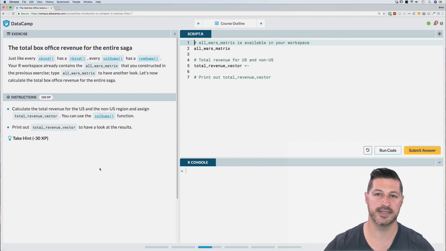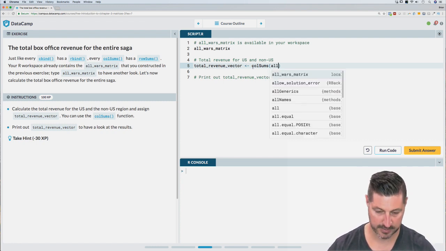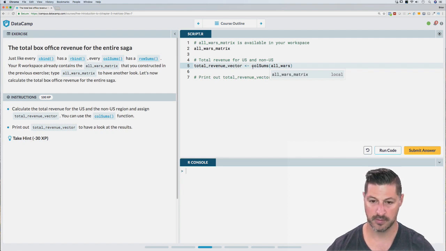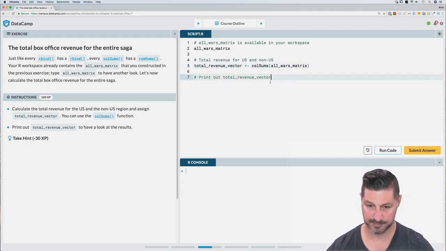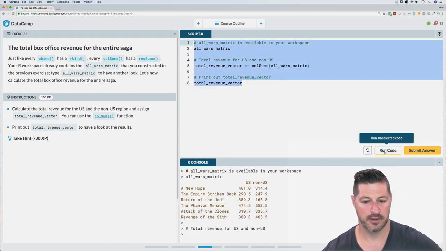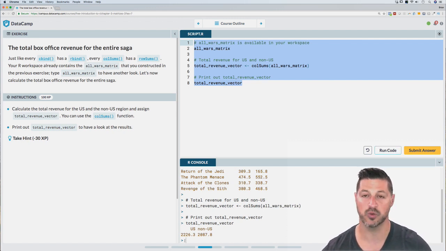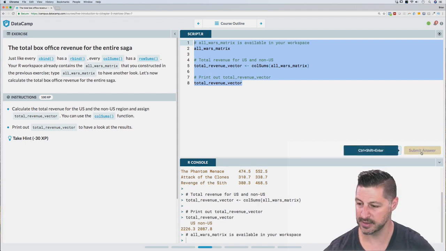Okay, so here it's going to teach us the function colSums. And it wants us to calculate the total revenue of the US and the non-US regions and assign it to a new vector, total revenue vector. So all we're going to do here is use the colSums function, and within there, we're going to use it on the new matrix that we just built, the All Wars Matrix. And it's asking us to print it out. All right, so we should see all of the columns summed. Okay, so the total US is 2226 and non-US is 2087. Okay, let's click submit answer.